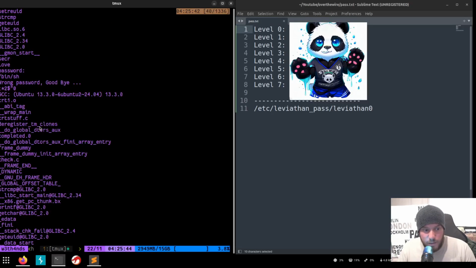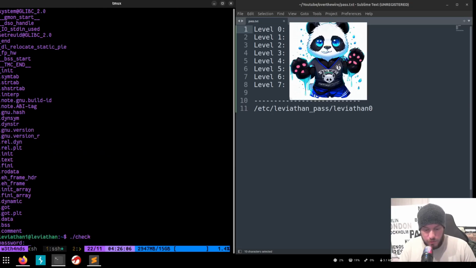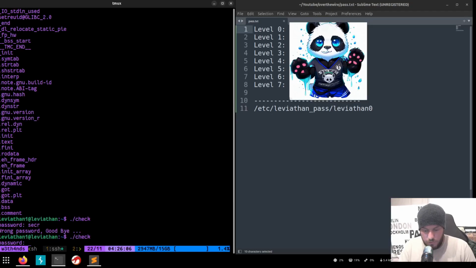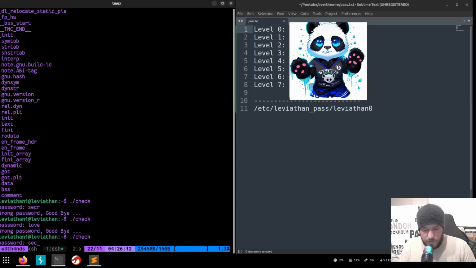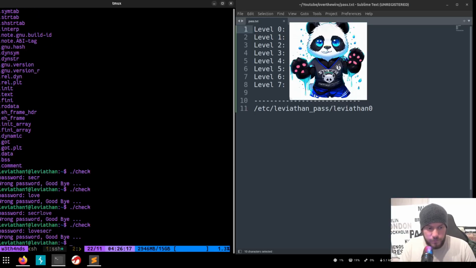And right here we can see some unencrypted stuff, some text that might appear inside the binary. And we see secret, love, password, /bin/sh. So I guess this will probably give us a shell if we find the correct password. Let's try secret love. Secret, okay, no. Love secret. Okay, so none of them was correct.